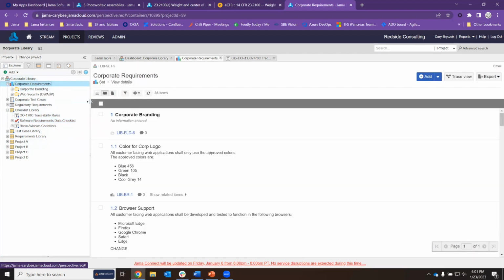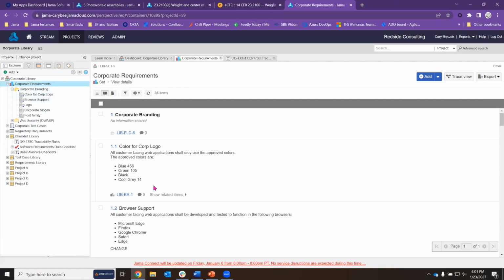So if I have corporate requirements, I'm the systems engineer and I need to bring these requirements into my new project, I might want to say, do I need all of these? Or I'm going to bring them all in, and then I'm going to decide which ones I need and which ones I don't.